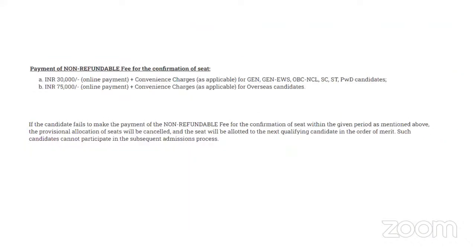This is the fee details for general, EWS, OBC non-creamy layer, SC, ST, PWD candidates. The non-refundable fee will be 30,000, through online payment, and there will be convenience charges as well. And if you are an overseas candidate, the amount is also non-refundable, I clearly mention that it's non-refundable.